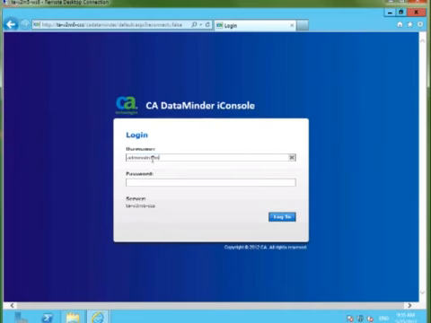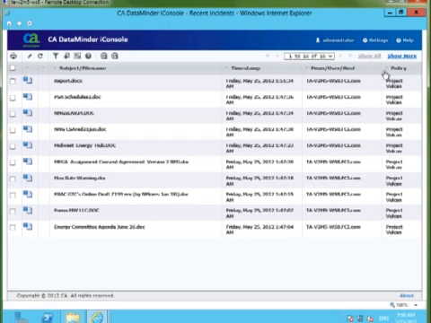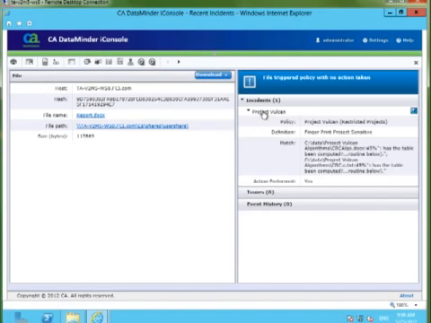CA Dataminder's Review and Reporting iConsole can be used to review sensitive files detected on the file server. In this case, it identifies the original documents which match Jane Doe's report.